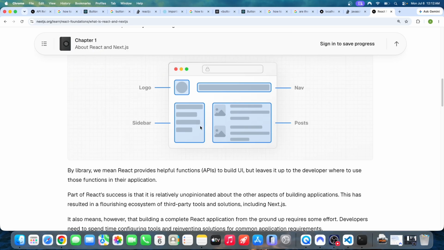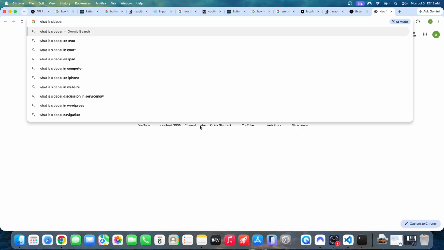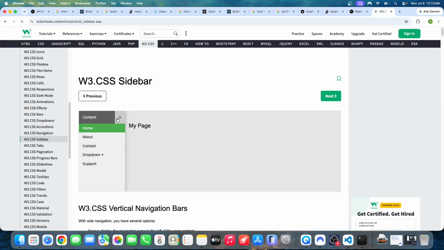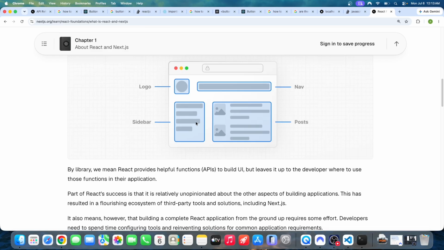What is sidebar actually? Sidebar, oh yeah, sidebar is literally just like... Okay, that makes sense. In this photo it looks a little different. I thought it was the left side of the screen.